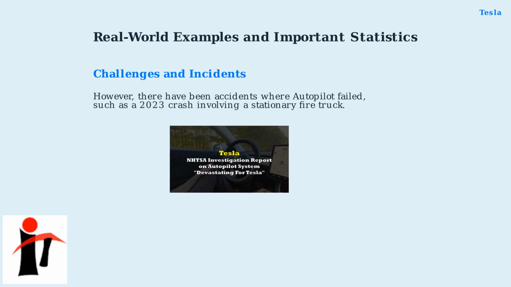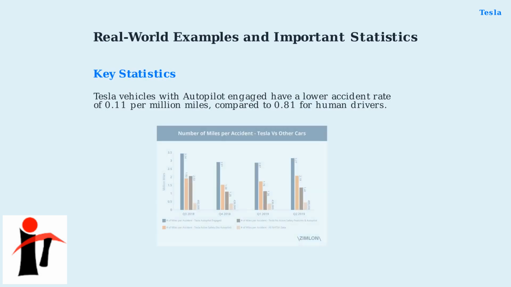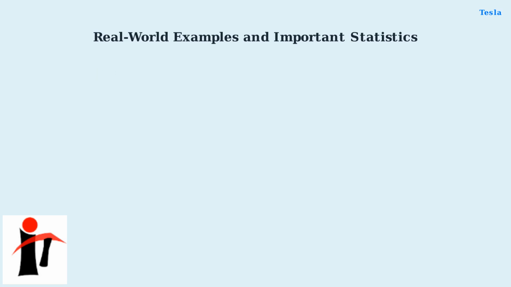For instance, a 2023 incident in Florida resulted in a fatality when Autopilot failed to detect a stationary fire truck during a lane change. Investigations revealed driver distraction played a role, highlighting system limitations. Statistics show Tesla vehicles with Autopilot have a lower accident rate. According to data, Autopilot-enabled vehicles experience 0.11 accidents per million miles, compared to 0.81 for human-driven vehicles overall. This demonstrates potential safety benefits when used correctly.